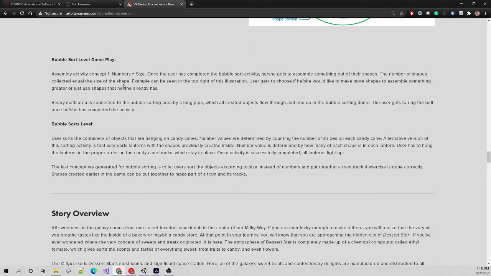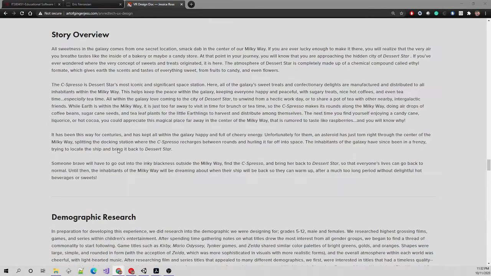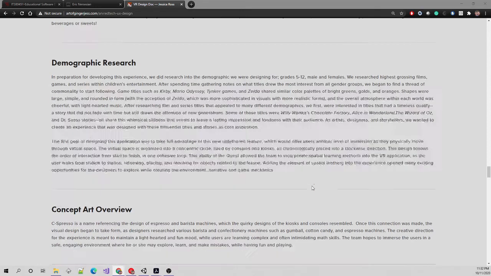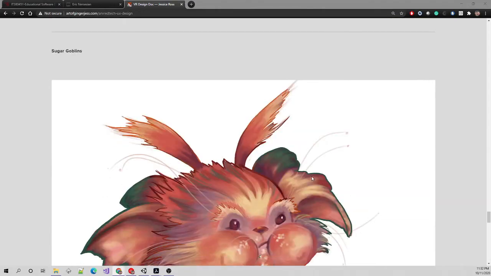Since I'm talking about binary, the first level is binary math, the second level is bubble sort. I'm just going to skip the bubble sort story. We don't need to worry about it. If you're interested in it, you can definitely put your effort into it. Concept art, don't have to worry about.